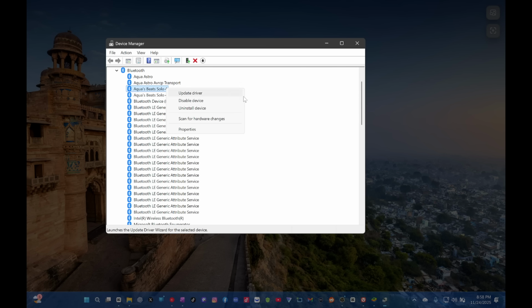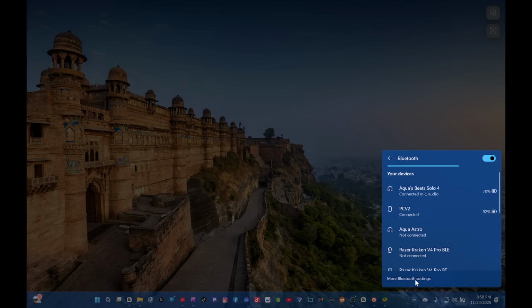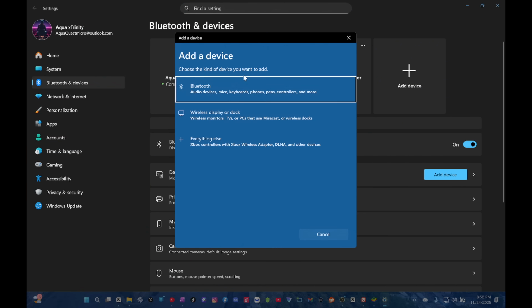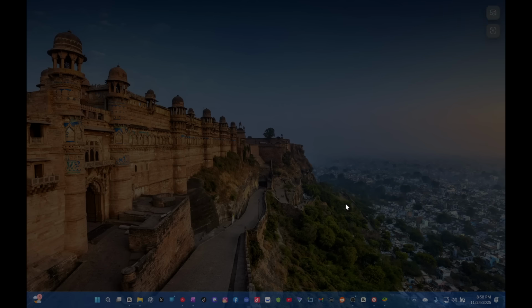Then you have to add it back to Bluetooth again. Put it in pairing mode, and then go to your Bluetooth settings here, go to more settings, and add the device back, depending on what it is. Go to Add device, choose Bluetooth or everything else depending on what kind of headset you have, and it should reconnect and start working again.